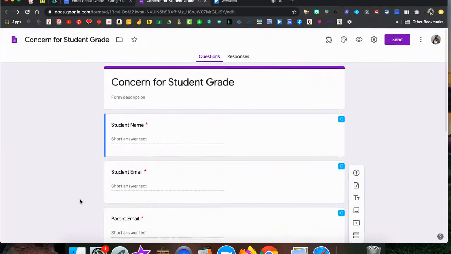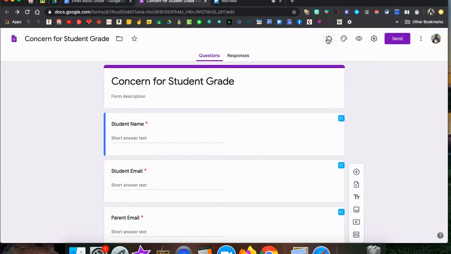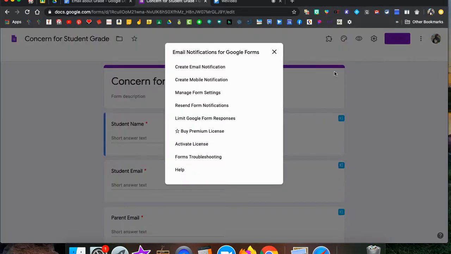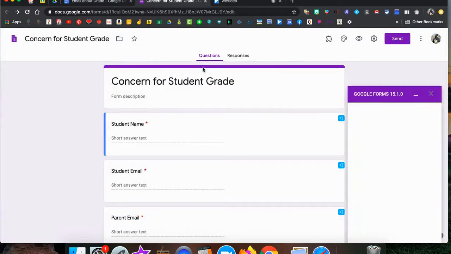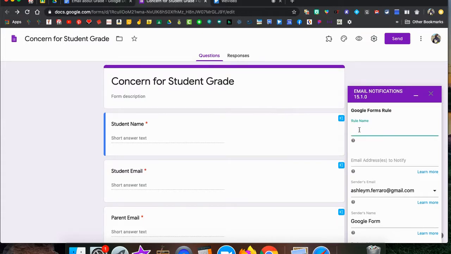Once I've completed the form, I used an add-on. The add-on is email notifications for Google Forms. I added that link earlier in the presentation. If you don't have that, you are going to need to pause and get that add-on. If you have the add-on, you're just going to click on it and create a new email notification. You can give this rule a name, something that you'll know what it's about. For email addresses to notify, here's where I want to put the student email and the parent email.